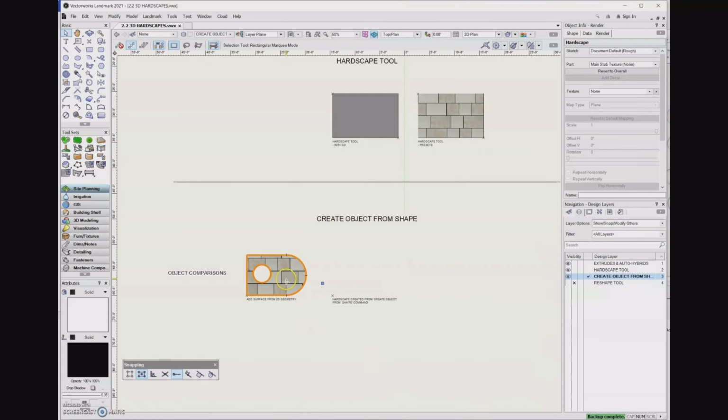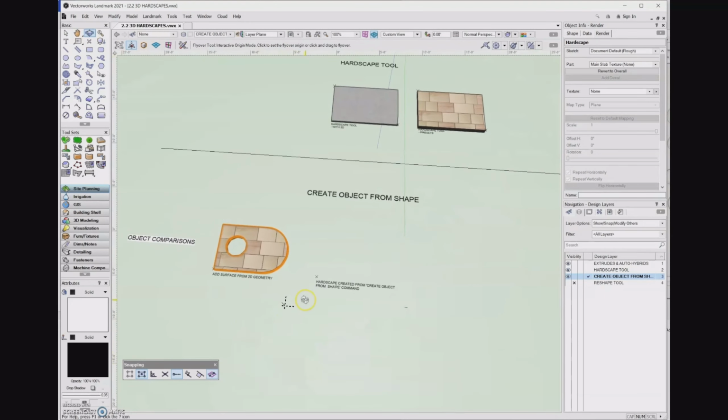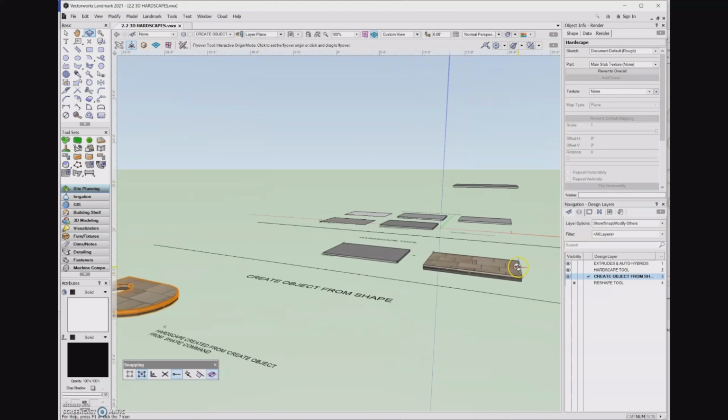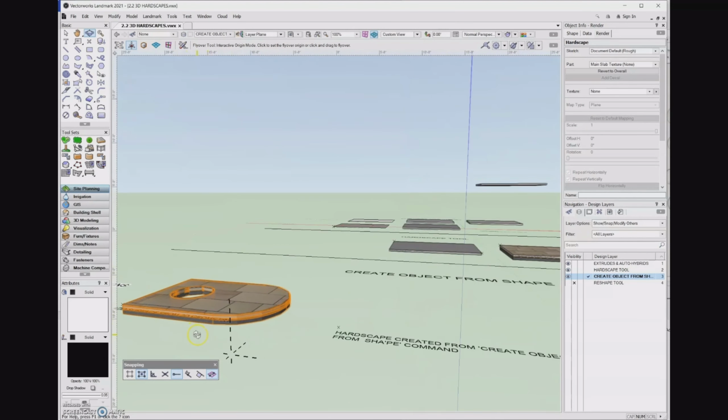And there you can see that it looks identical to the hardscape that I drew previously over there, but this is a much more complicated shape. But I was able to draw it really quickly by using basic 2D geometry that's found up here in the basic tool set, and then adding and subtracting shapes in order to create this more complicated shape.